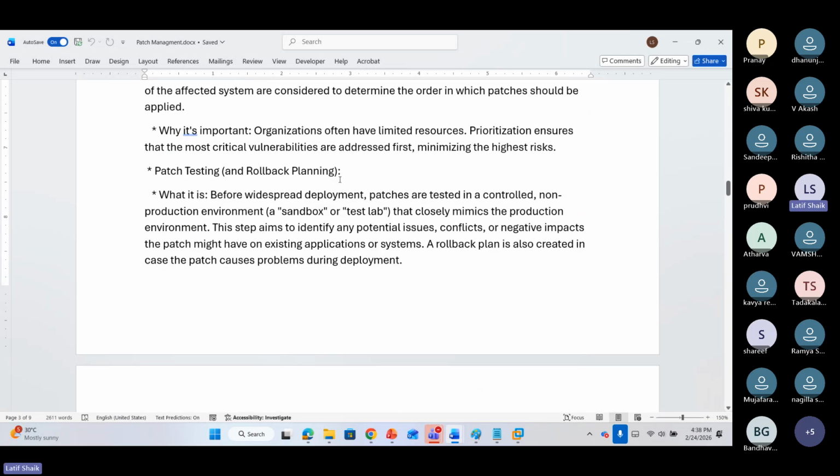Prioritize which one is patch testing and rollback planning. Of course, when your update is done, there is a possibility that after the update, the performance can also go down. Instead of improving the performance, improving the security, improving the feature adoptions, it becomes incompatible. So then there is a problem.